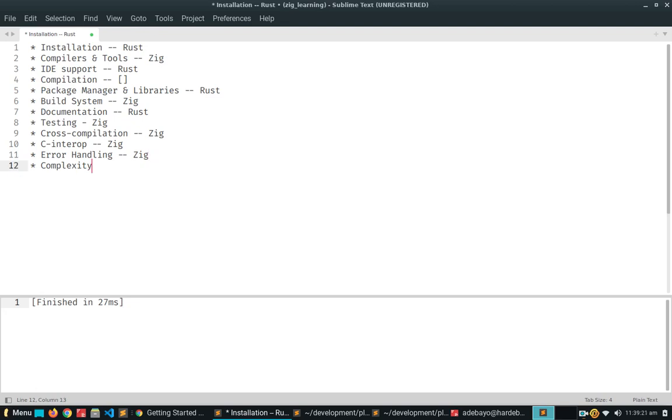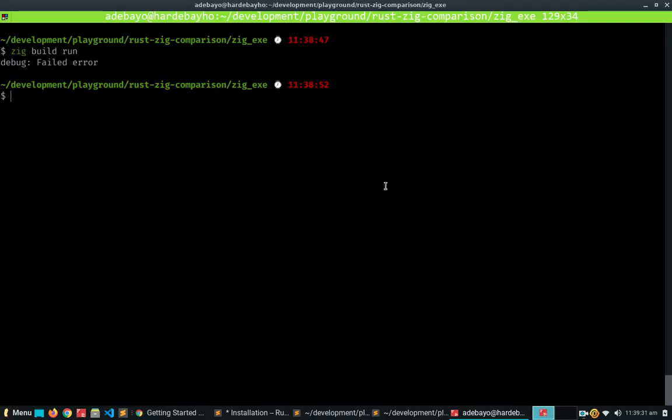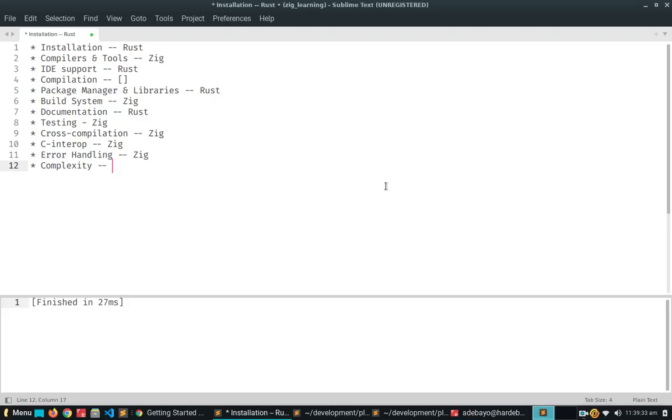Now, the complexity of your programs, like how complex is your program? For me, Zig is a less complex programming language compared with the Rust programming language. Now I've been using Rust for a while and I really love Rust. But I've been learning Zig for like two days now, and the language already feels familiar. It helps me get rid of a lot of things.